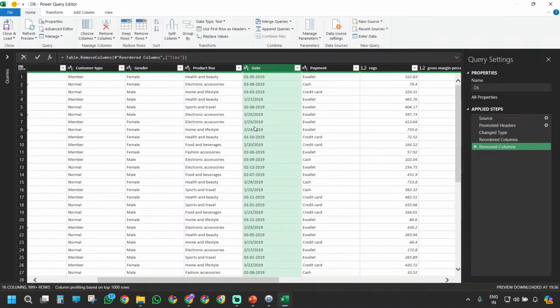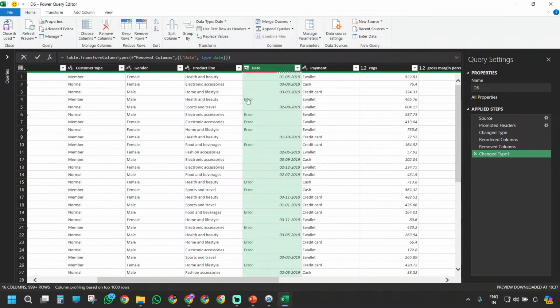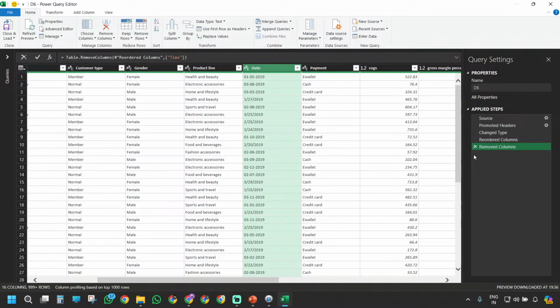But if you are proposing the idea that I can change the format here and it will solve the problem, the answer is no, it won't solve the problem. Because let me show you, I'm going to click this ABC and select date. Ta-da! Can you see? Error. So that's why it is not the right solution for now.